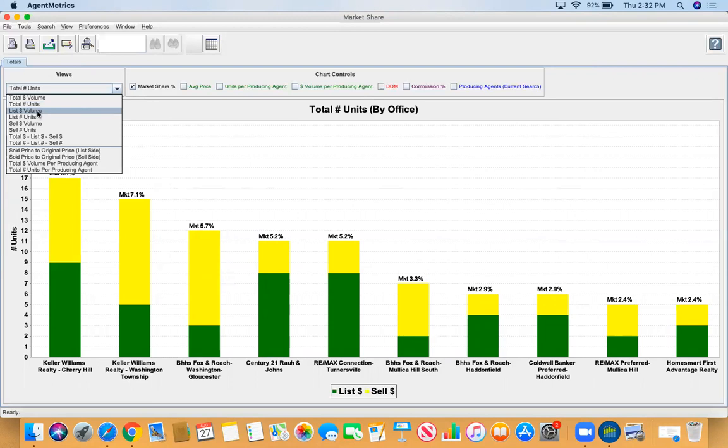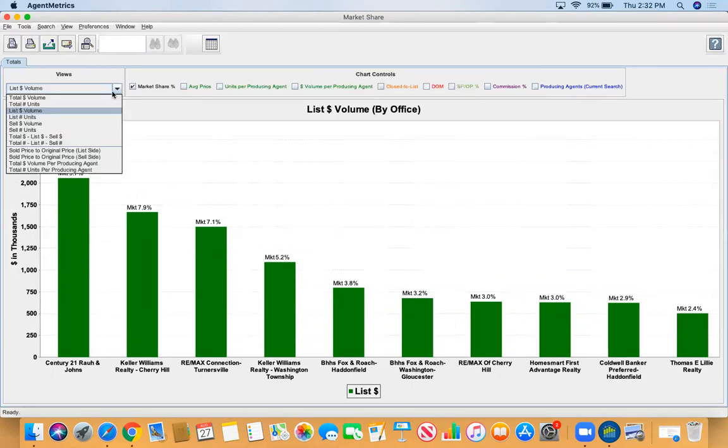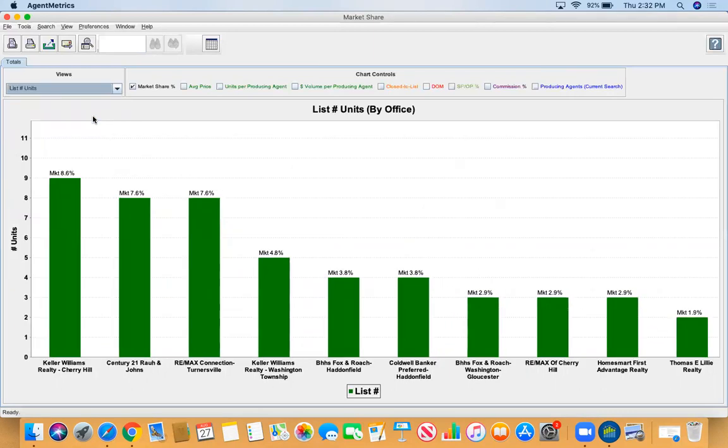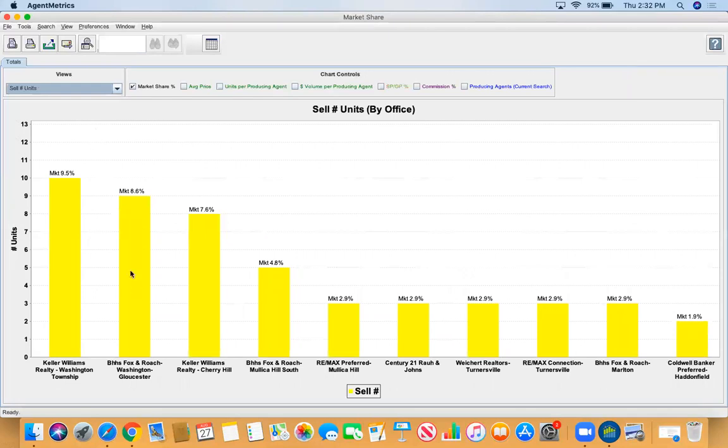You can look at list dollar amount volume. Okay, so this is just listings, does not include buyers anymore. You can look at just listing by number. And you can see we dropped way down on this one by number of units. And then you can look at just buying by dollar amount, just buying by number of units. And look, we jumped up, now we're second.